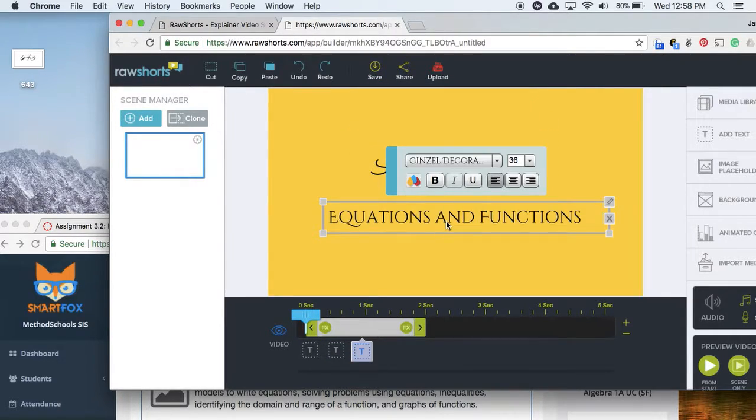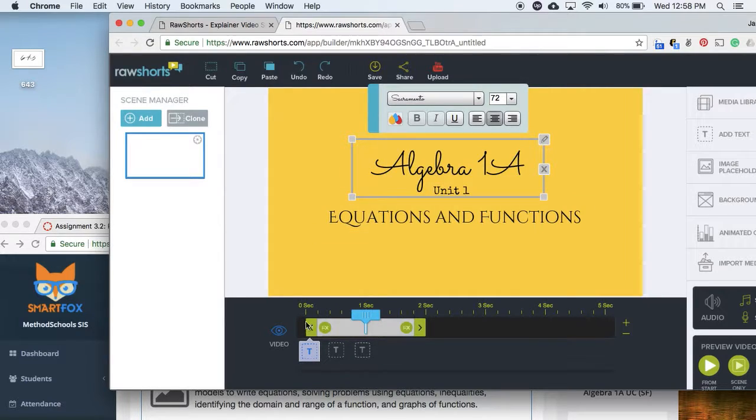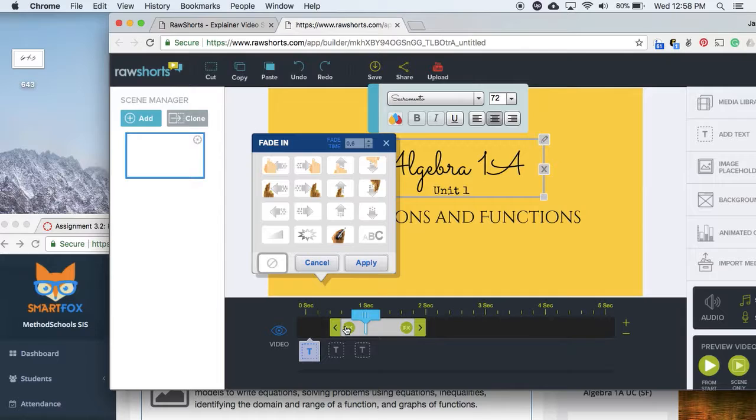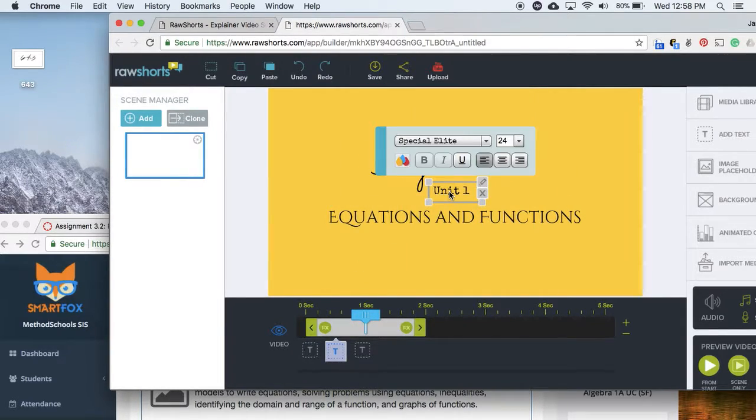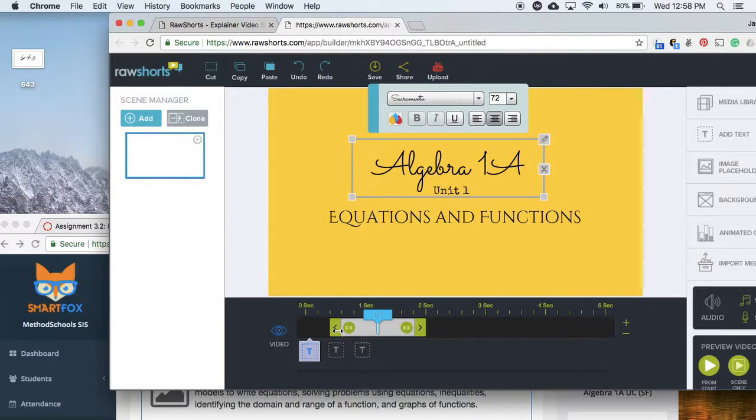we do want to have them come in a little bit at a time. So this bar at the bottom is the timing. So this first box, Algebra 1A, is coming in at 0 seconds, so it's there when we start. So I'm going to move it to half a second, and I'm going to have it come in as a burst. Okay, and then this one, we want to make sure, okay, sorry, go back.